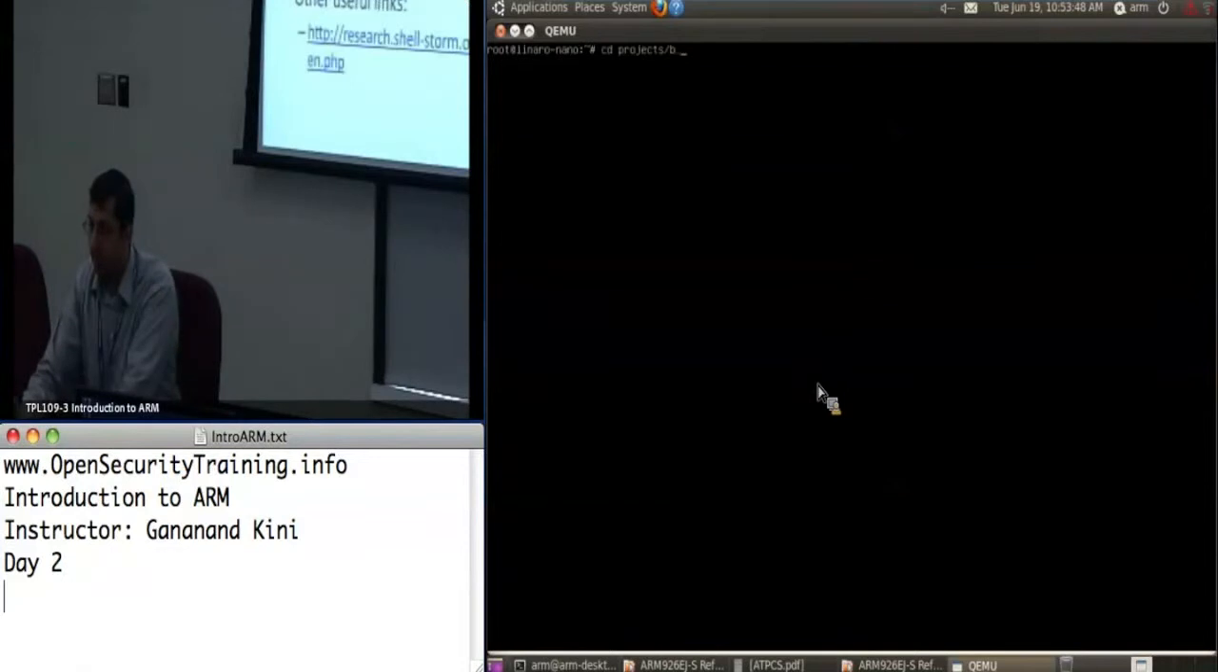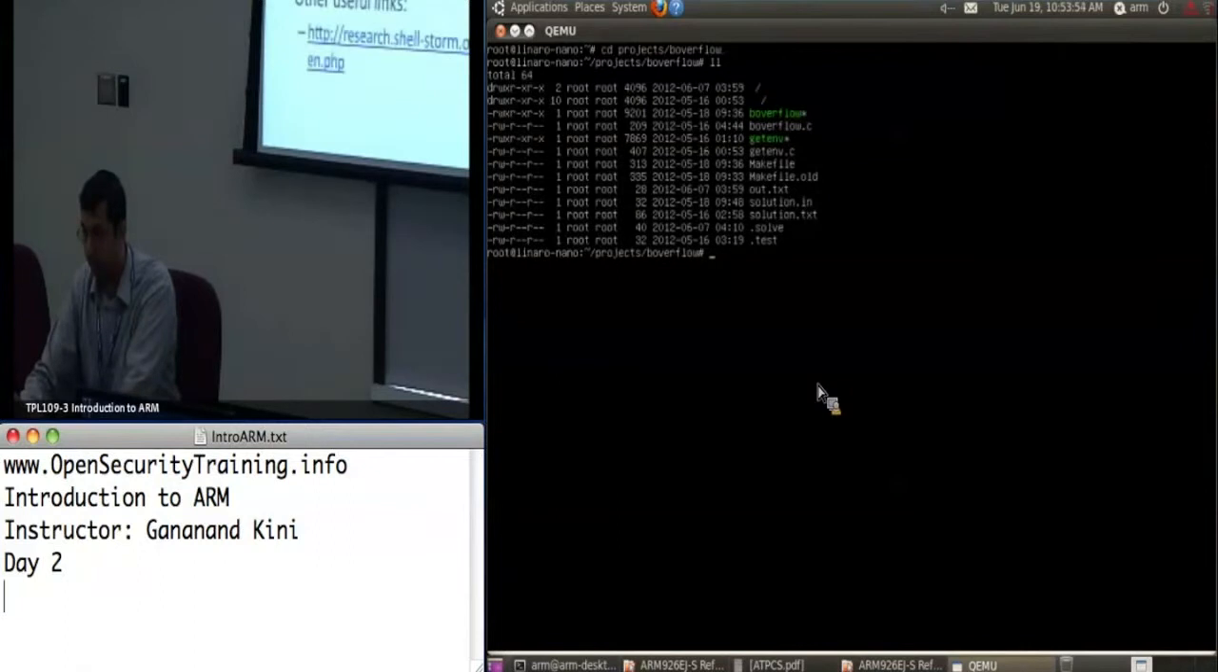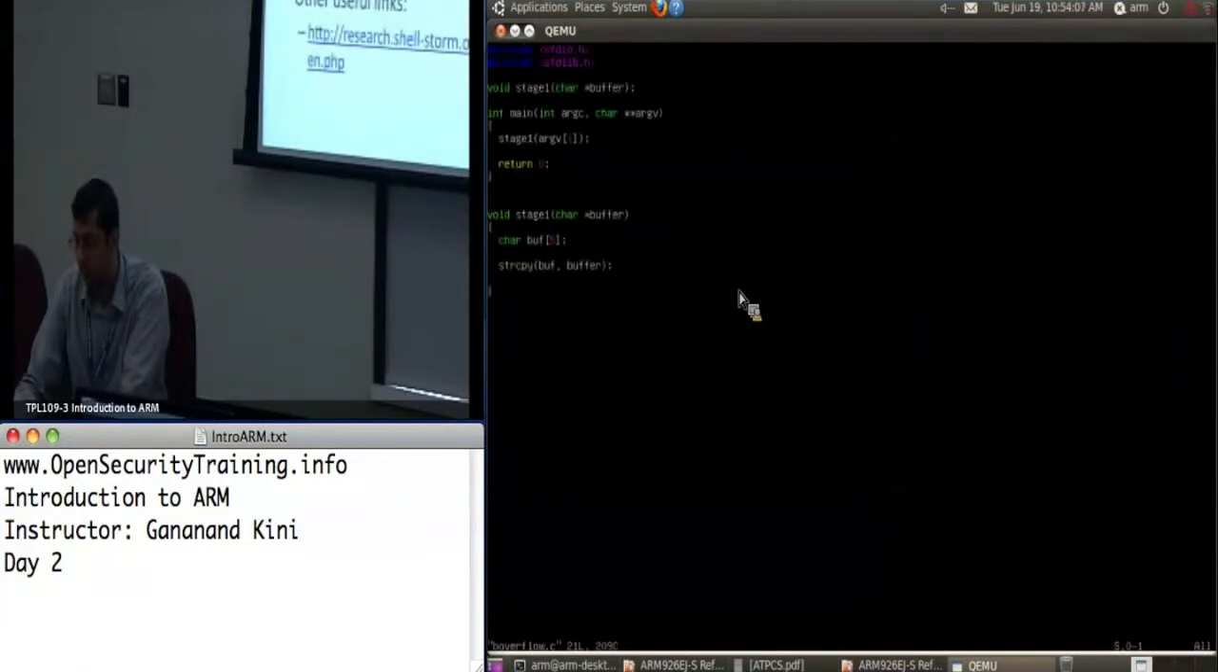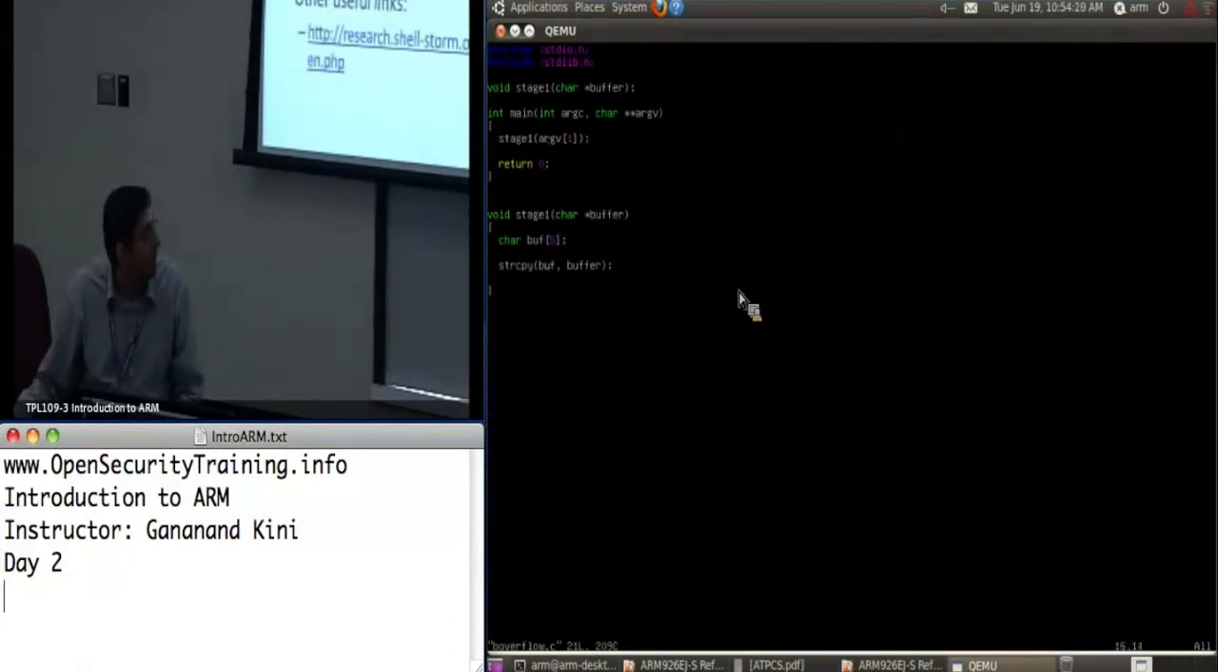So if you go into cd projects, overflow, you'll actually have overflow.c. So this is just simulating a vulnerable piece of code. So there's just a char buffer of length 5. And it takes whatever input you've given as the arguments to the program and calls a string copy into the buffer without checking the bounds.